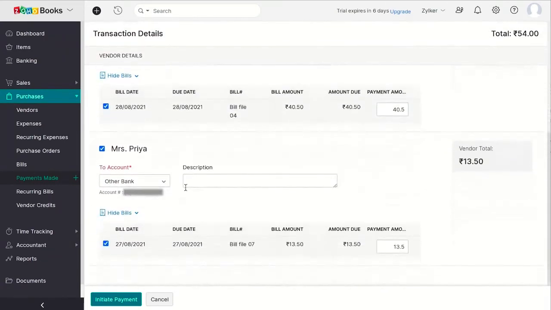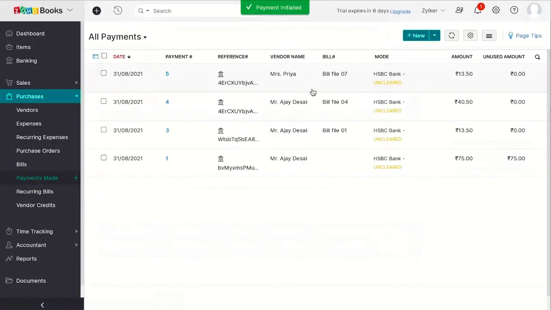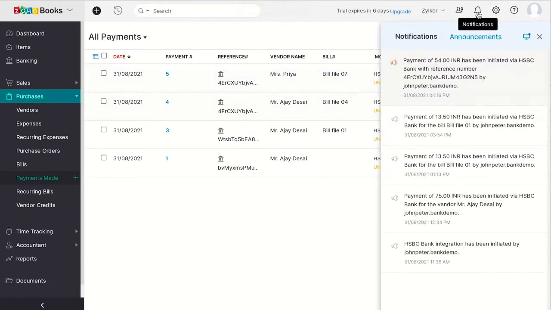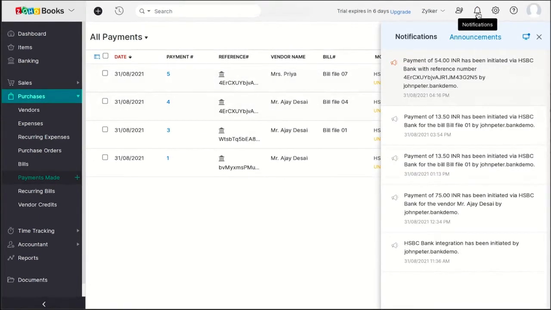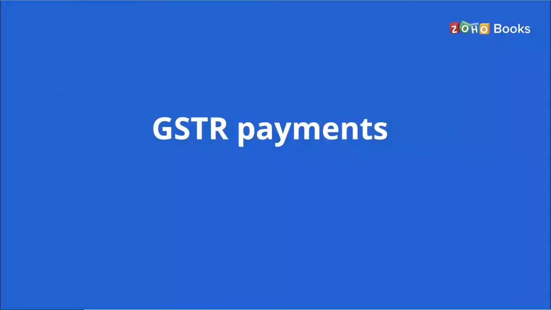Click on Initiate Payment. After entering the secret PIN and authorizing the payments on HSBC Net, the payment will be completed. Once the payment is processed, you can find the update of it in the Notification tab. Click on the bell icon on the top of the screen. Click on the corresponding payment notification and you will be redirected to the page where you can find the status of all the payments that were paid in bulk.